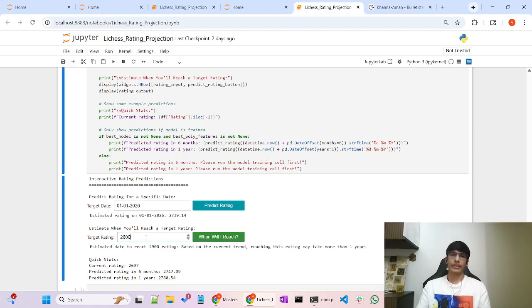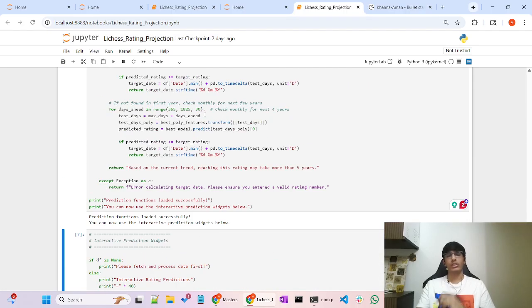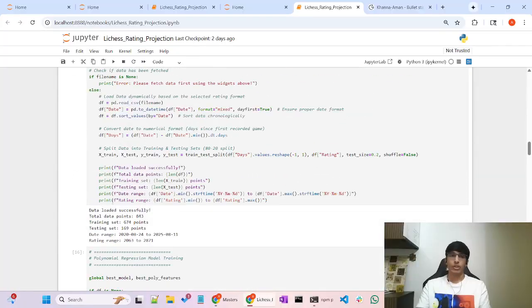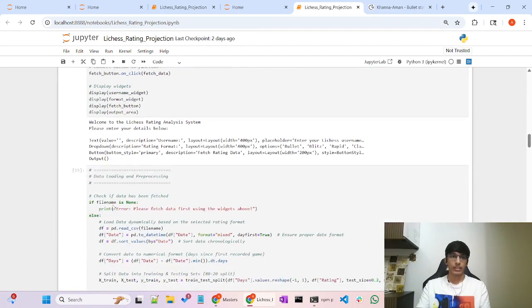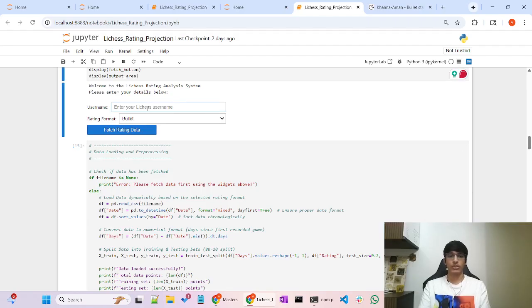Okay, let's do 2800 then. Let's see. It's still going to take more than 1 year. That's okay. Let's say 2750. Okay, we'll achieve it on 3rd April 2026. Not bad. Let's do a different time format so that it's not linear again. Let us go ahead and put my username here.